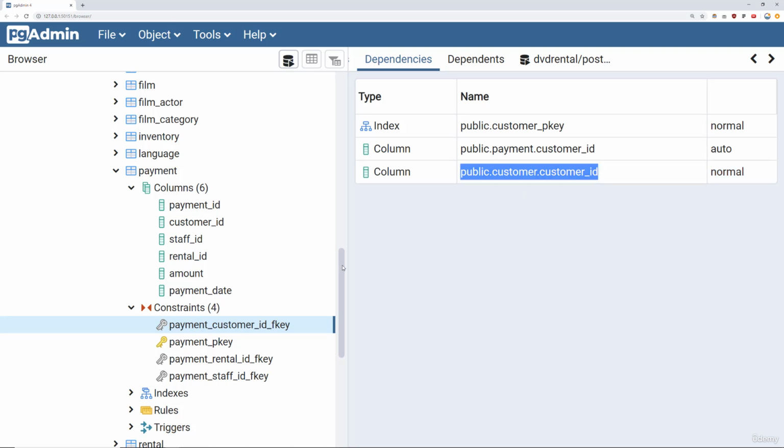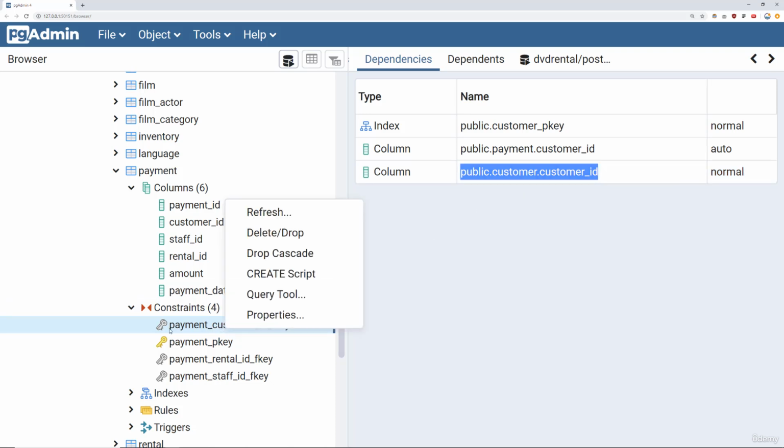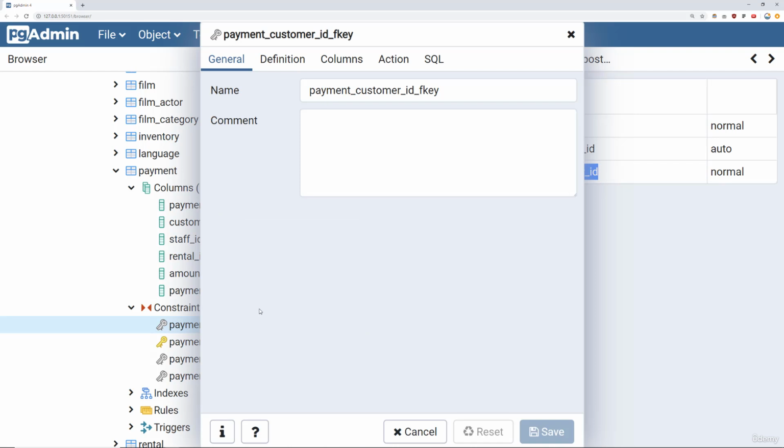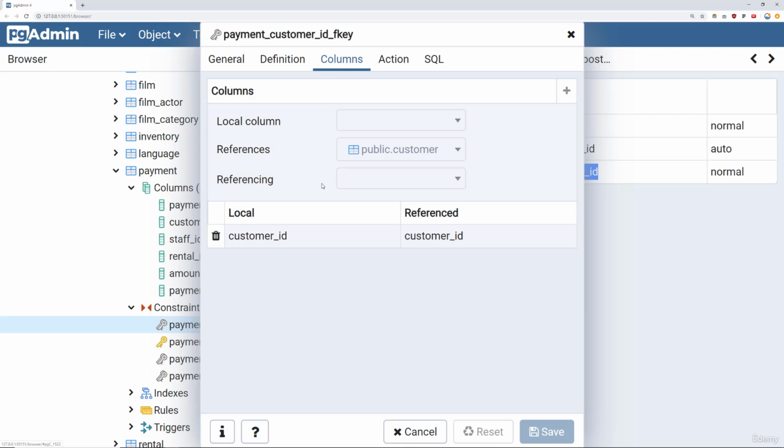One other way to do this is to right-click on that constraint and select properties. It'll show you the properties, and then you can expand on this to view columns, and it will tell you that it's referencing customer ID from the public.customer table. So that's yet another way to view what primary key it's referencing as a foreign key within the payment table. So there are lots of different ways you can review this information if you're dealing with a database and set of tables that you're not 100% familiar with.